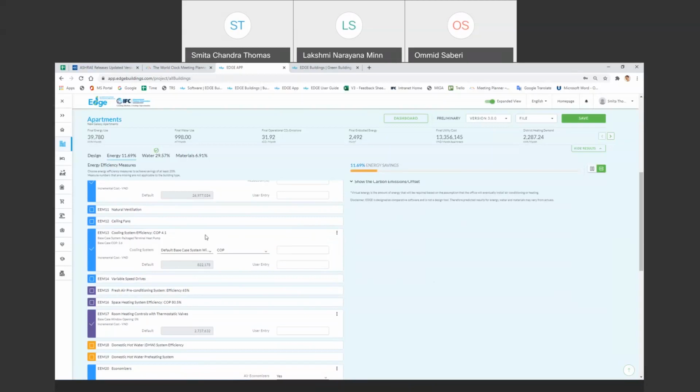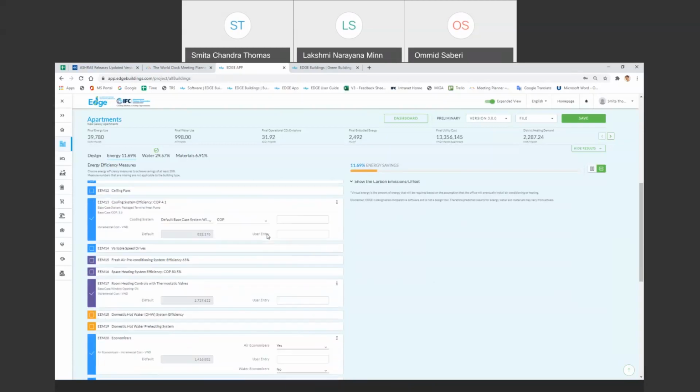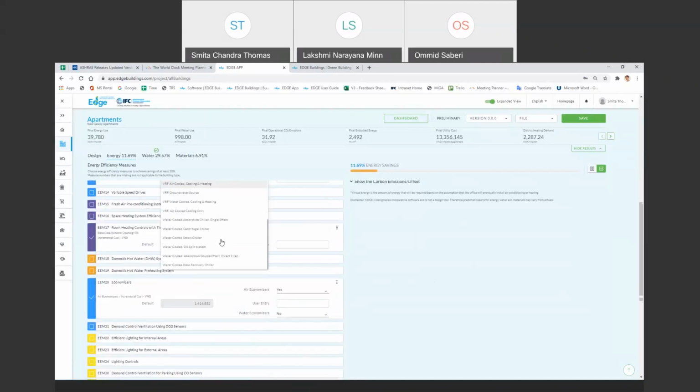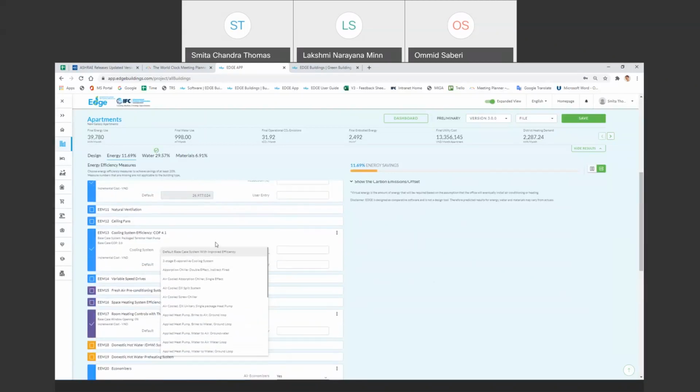In your cooling system, in homes, we used to have just 1 or 2 cooling systems available. Now, when you come to your cooling system input, and actually this is a great place to highlight what Omid mentioned in the presentation also, that you now have your base case. For every measure, you can see when you select the measure, you can see what is the base case for that measure in Edge. So here, the base case is the package terminal heat pump with a COP of 3.6. And when you go to your cooling system for your building, you have a long list of systems you can select from. So not only do we have a long list of systems available here, in addition, you can go to the detailed entry.